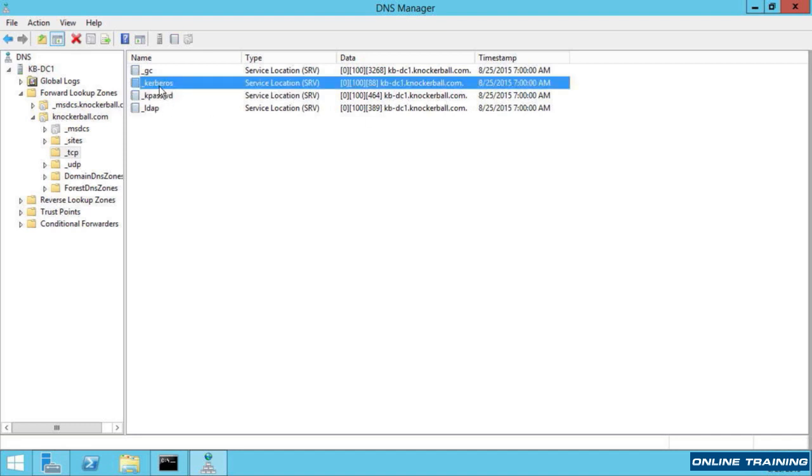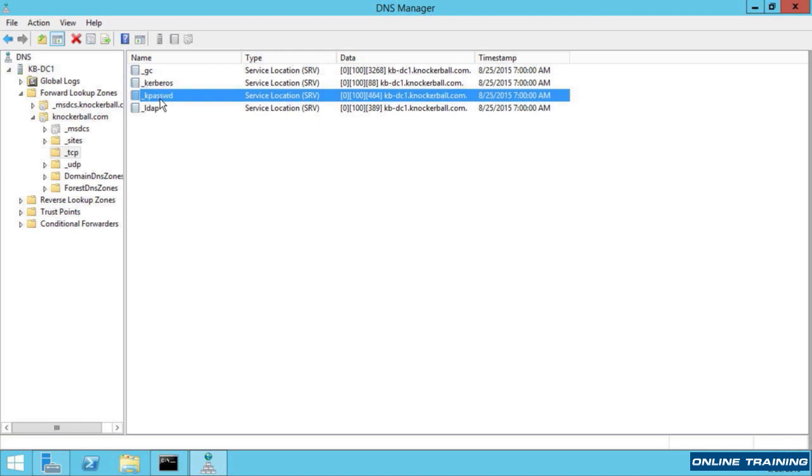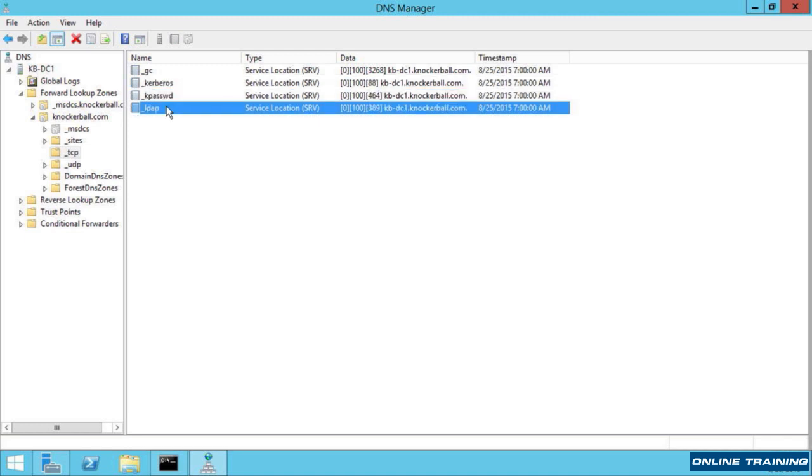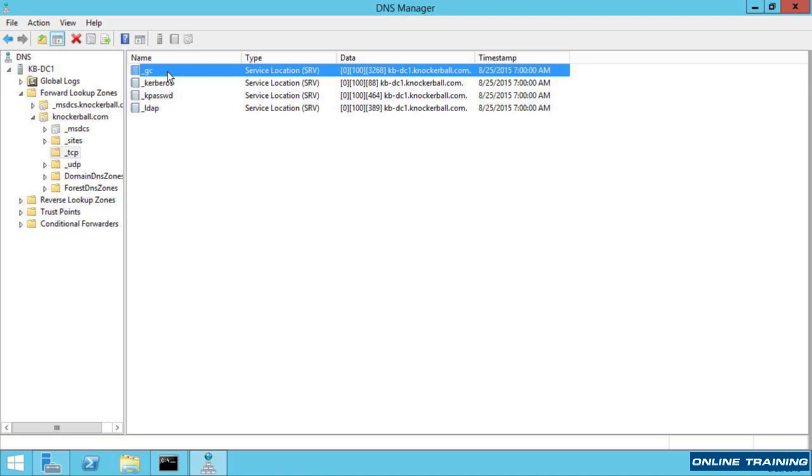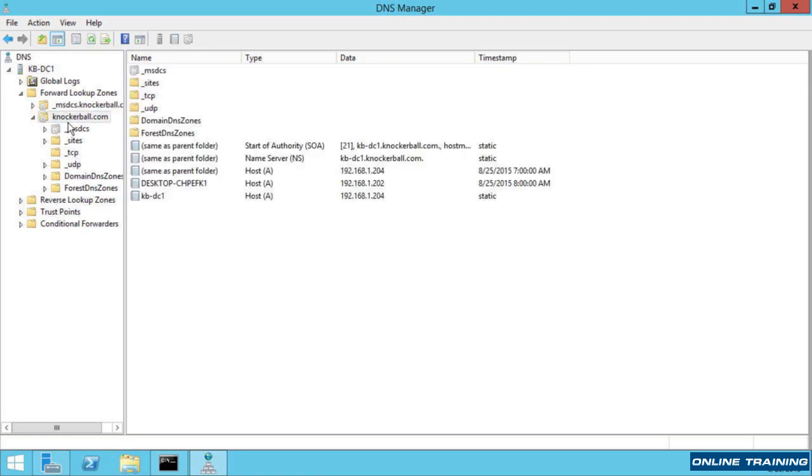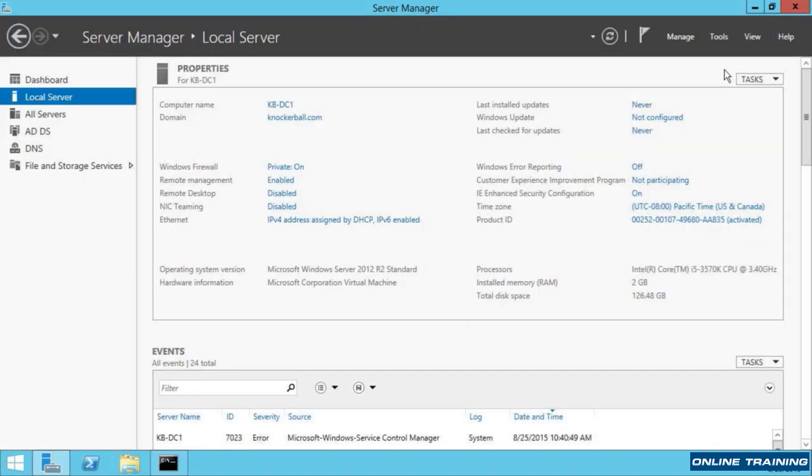All right? And so Kerberos is the authentication, KPassword, password changes. LDAP is just, it's Lightweight Directory Access Protocol. It's the primary protocol of Active Directory. And then global catalog. So these are the records that are registered by the domain controller in its own domain, and that's what the client is looking for when you go to join the domain.